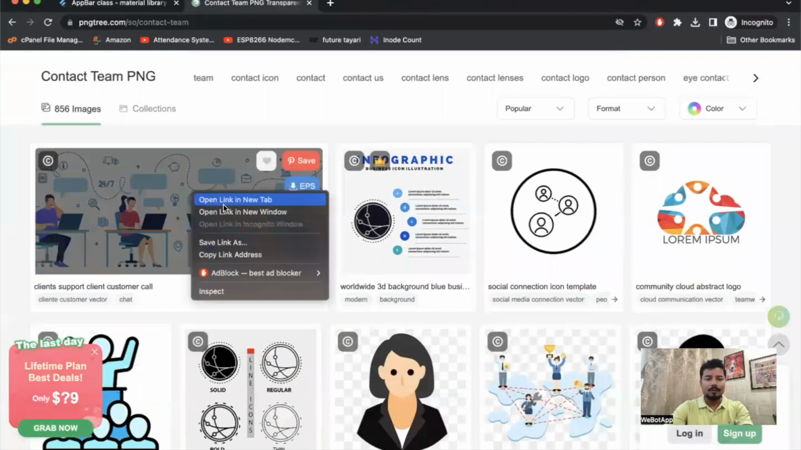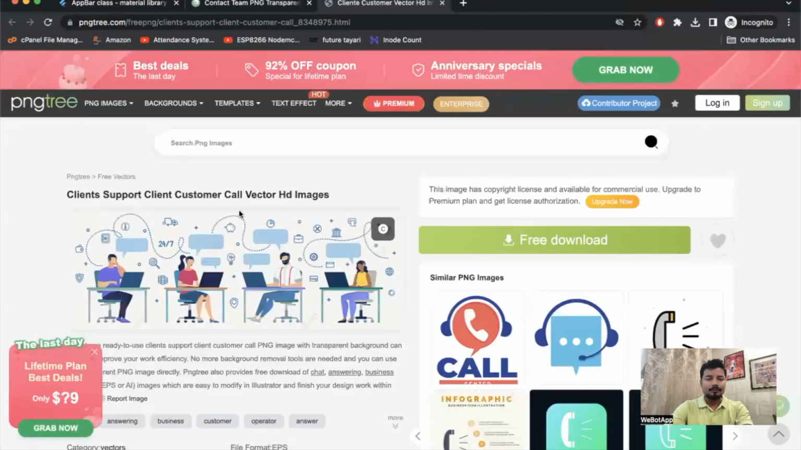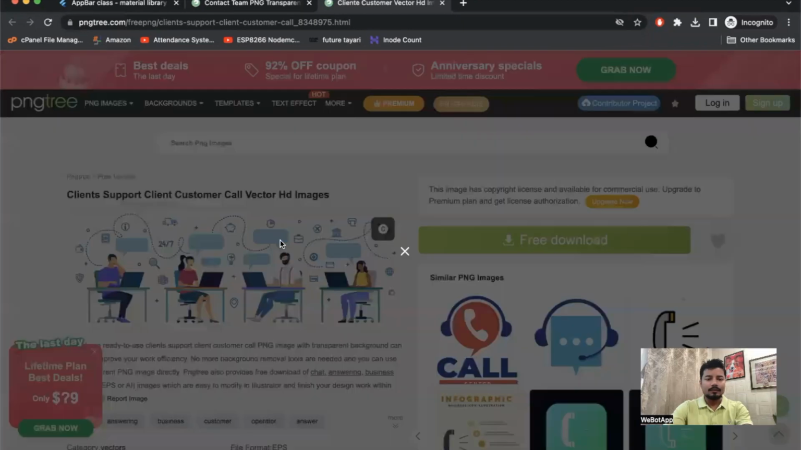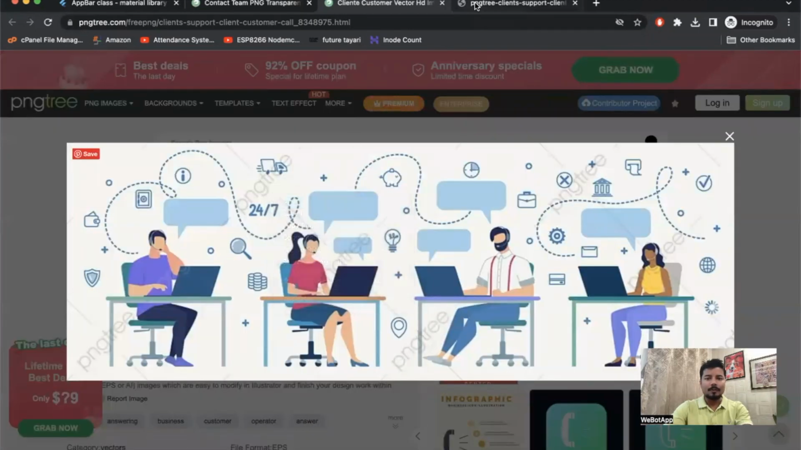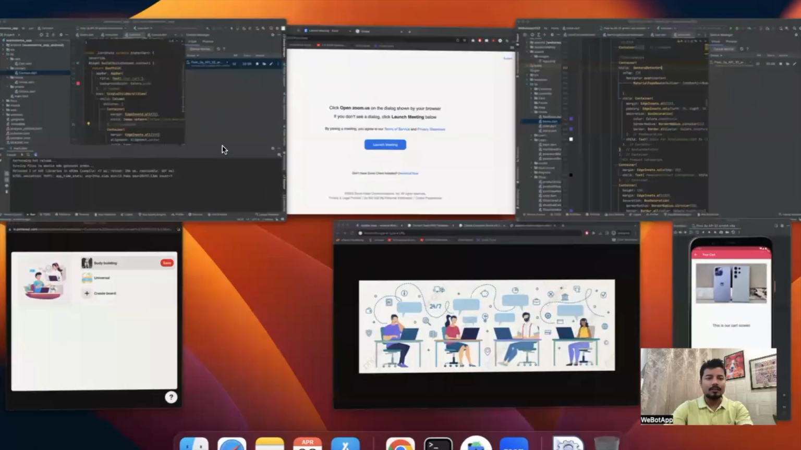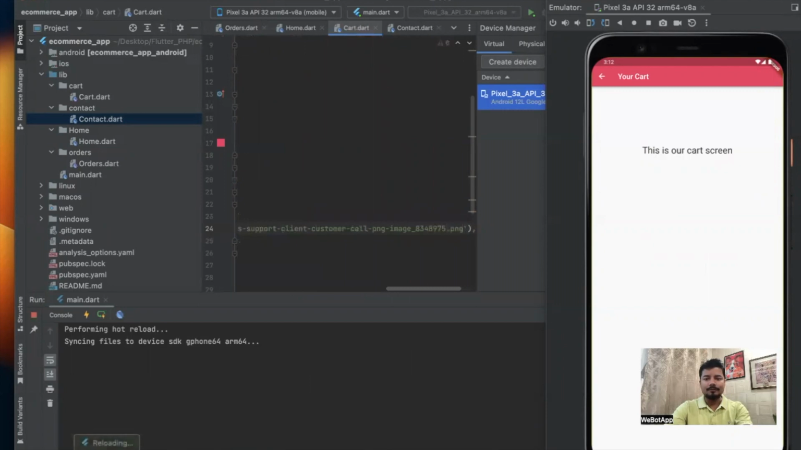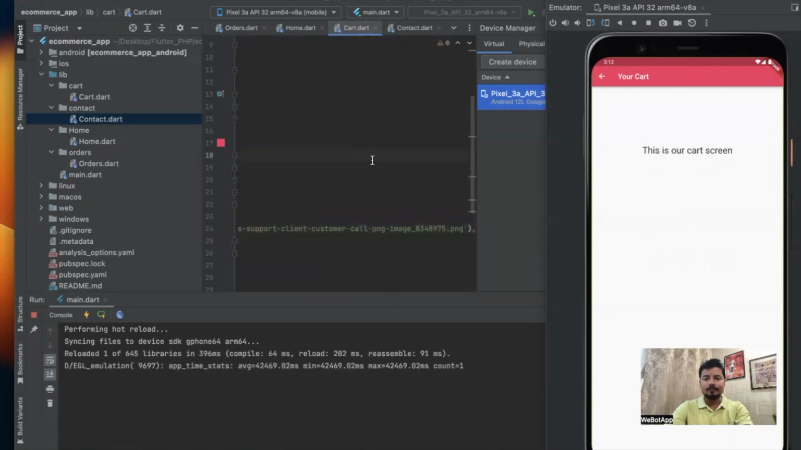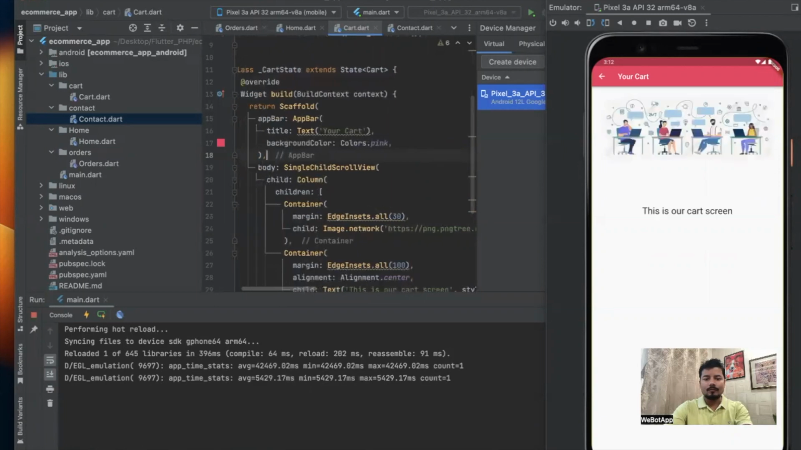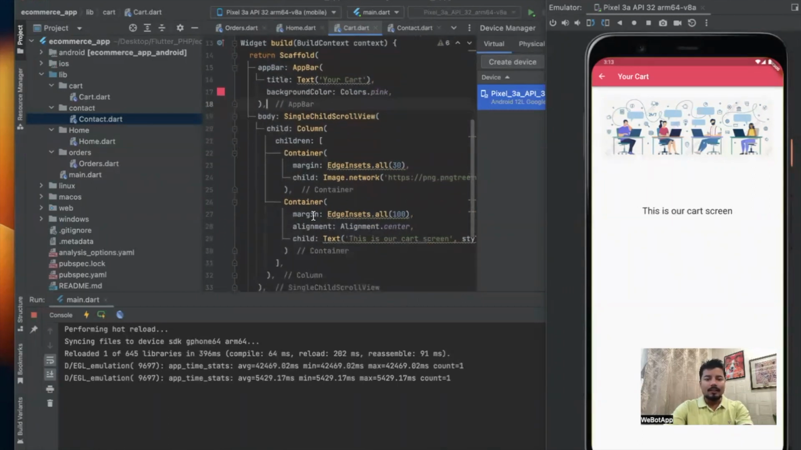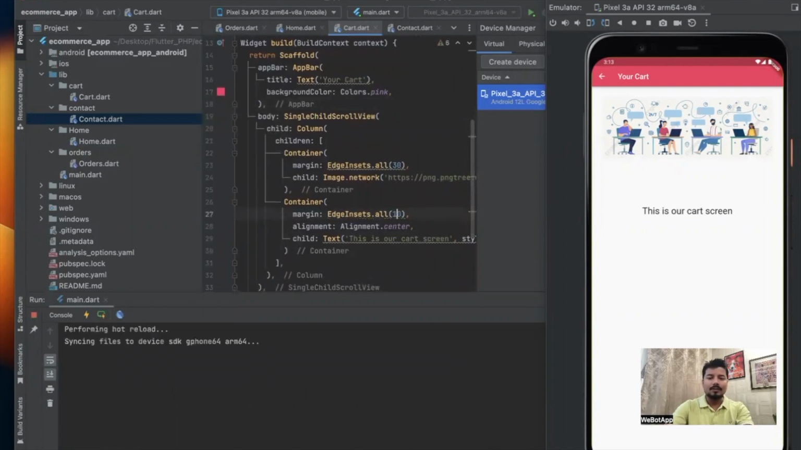Let me check contact us or contact team. Okay, so let me open this image, and let me check if I can open. Yep, open image in new tab. Okay, let us copy the URL of this image, and I will replace the old URL with this new one. Okay, so we can now see the image in our contact us screen. And in this section we have used EdgeInsets.all 8. Instead of 100, let us use 10 now.